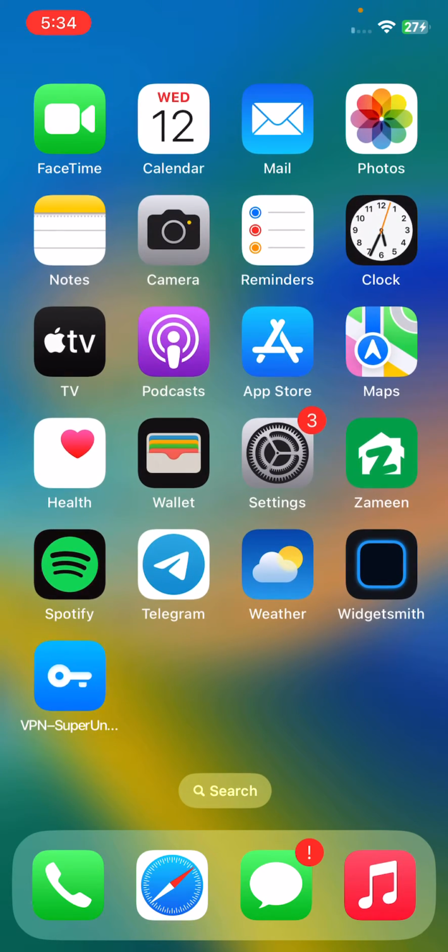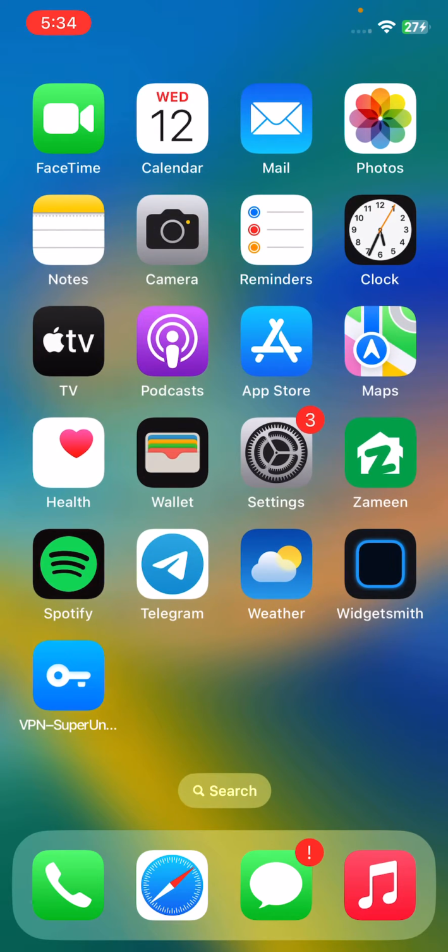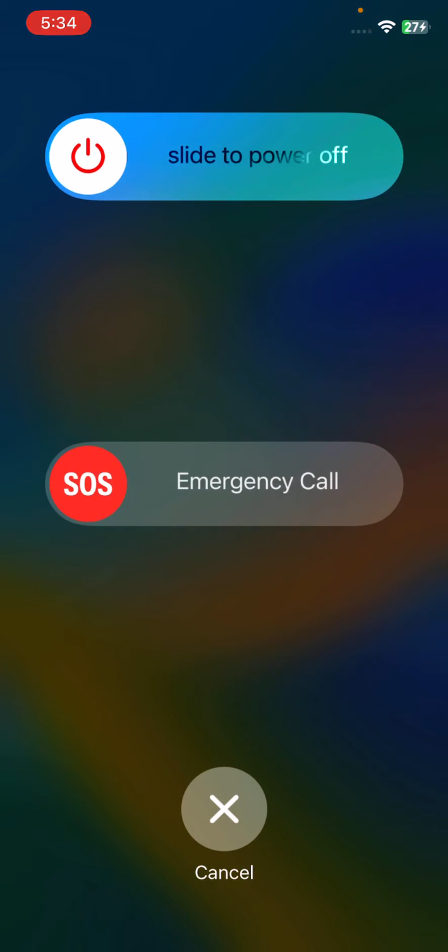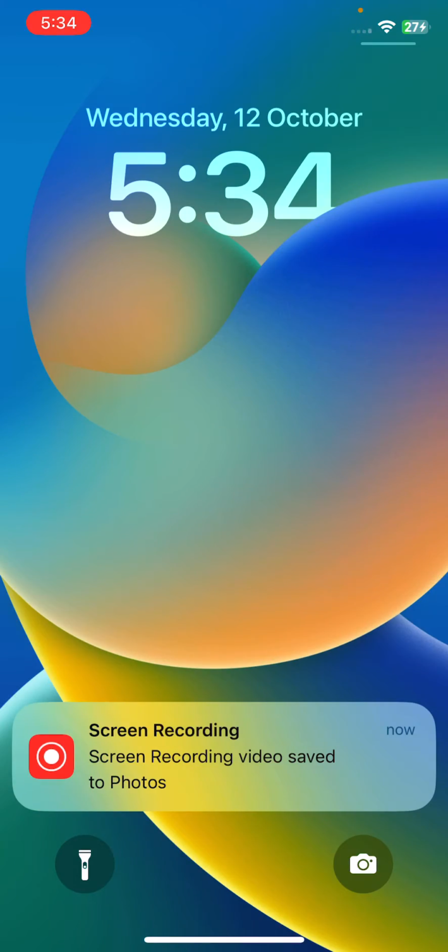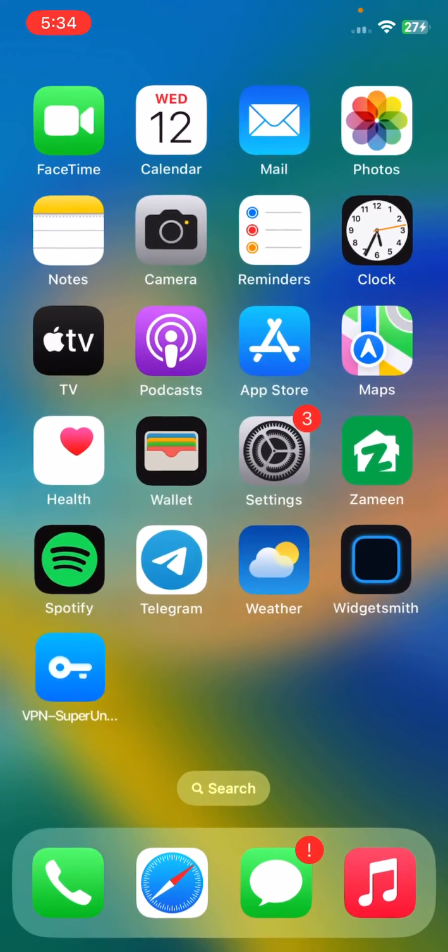So guys, the first solution is restart your iPhone. For the restart, tap on the power button and volume up at the same time. Then drag the slider to the right. After restarting your iPhone, open the lock screen.